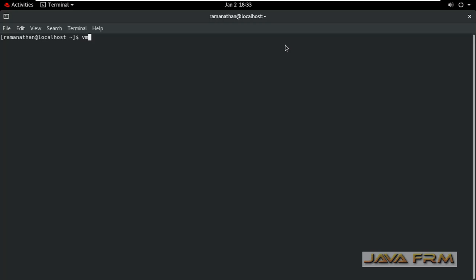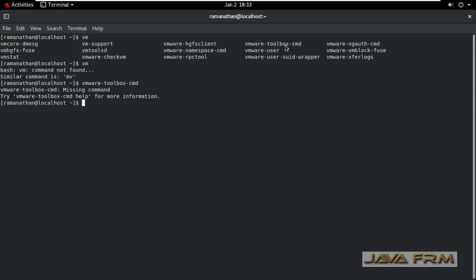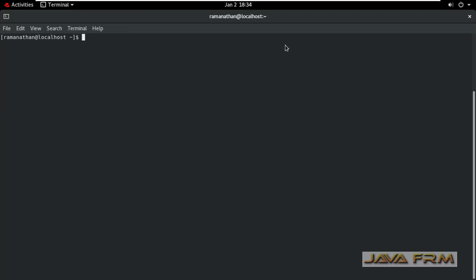Now I'm opening the terminal to check whether VMware Tools are installed or not. Yes, it's installed. This is the command to check the VMware Tools version for Linux: vmware-toolbox-cmd -v. This is the VMware Tools version for Linux.